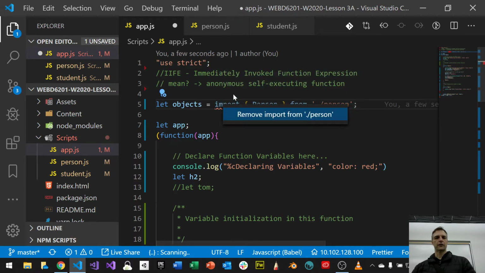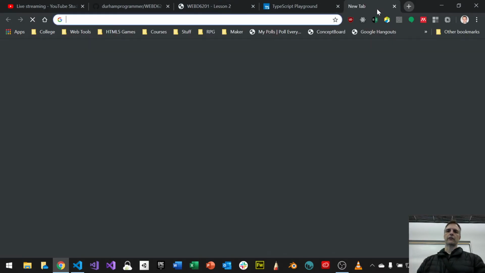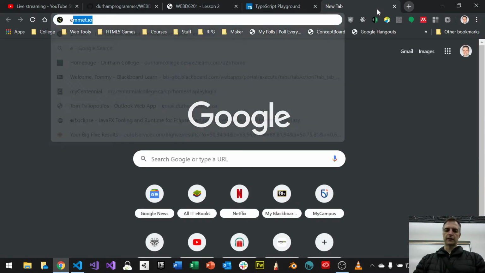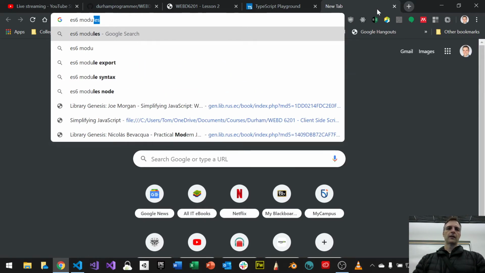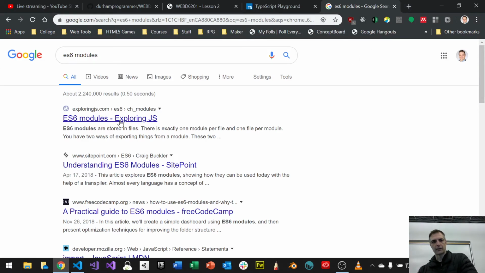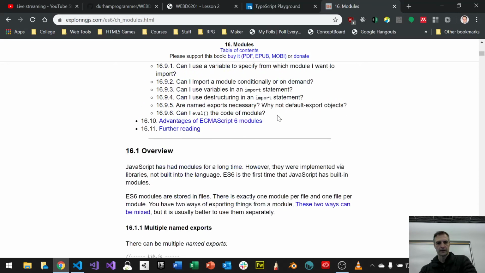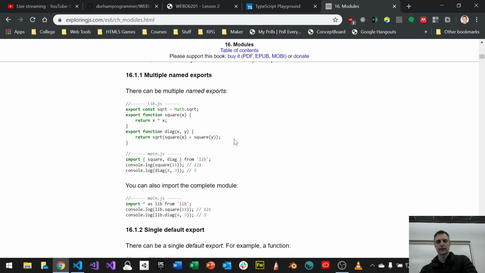What's a quick fix for this? It says, well, we'll just remove it. It doesn't understand what this is. So let's take a look at the ECMAScript 6 module pattern. If I look up ES6 modules, how do I do that? It actually shows you, this is Exploring ES6. It talks about how to do this.